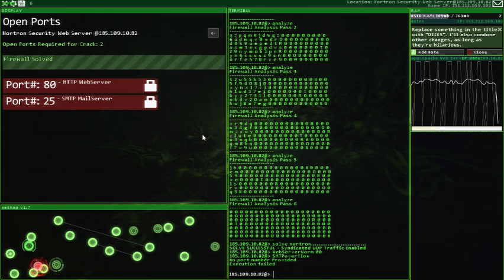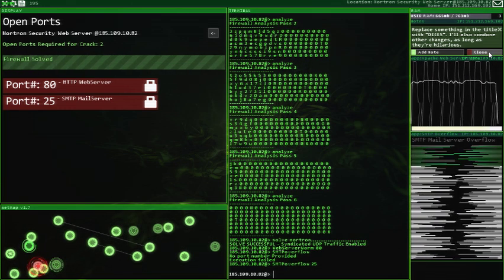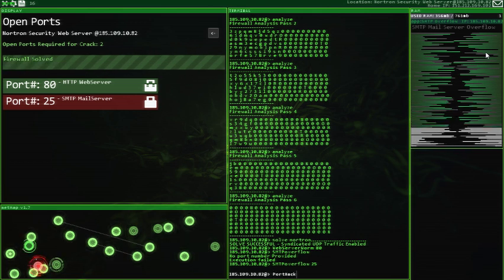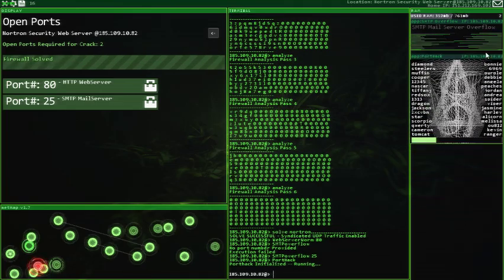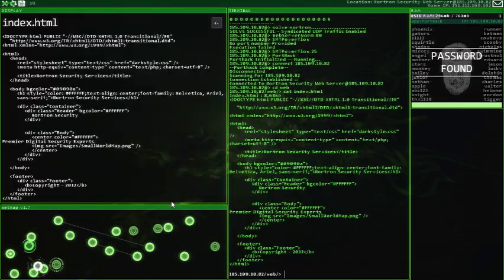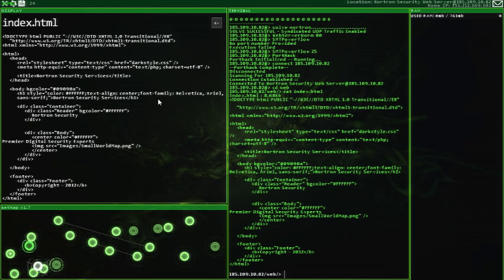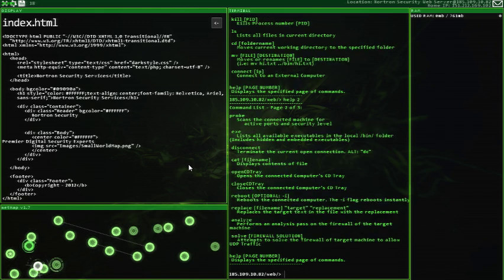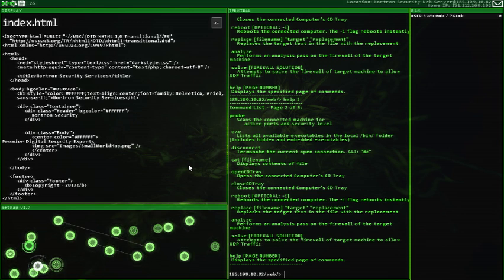Now, web server worm 80 and SMTP overflow. SMTP overflow 25. Sweet. Let's get Portac ready and go. Okay, so now, help. Word exit. Disconnect.